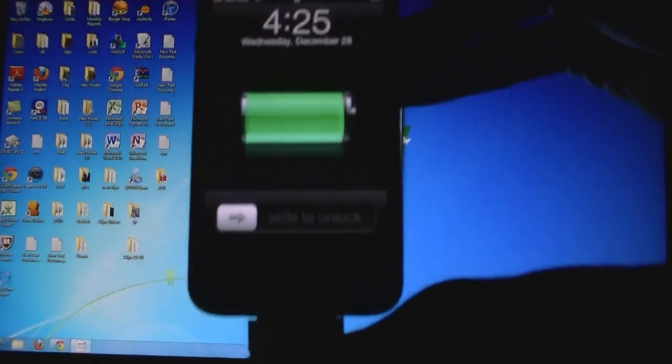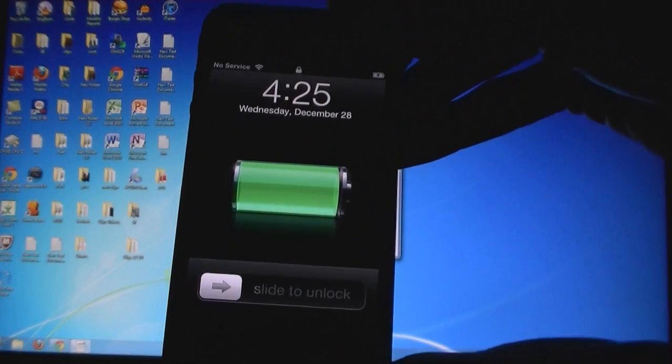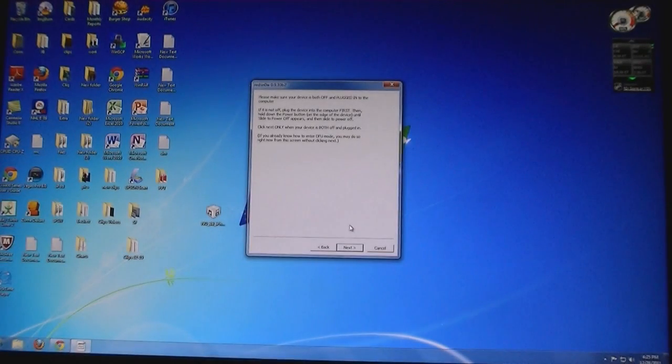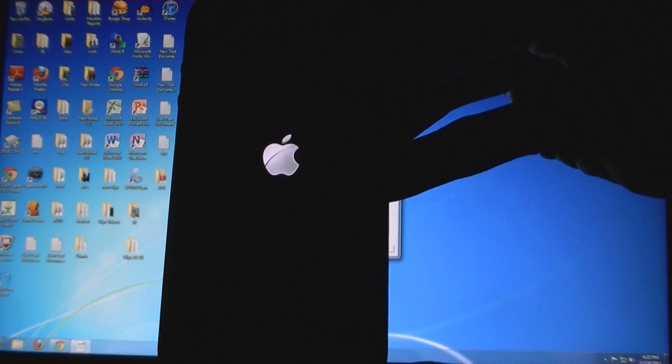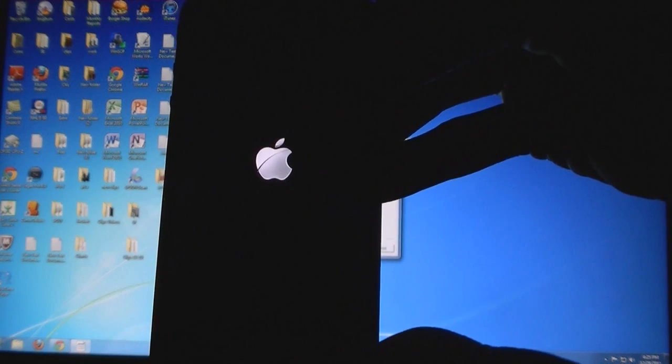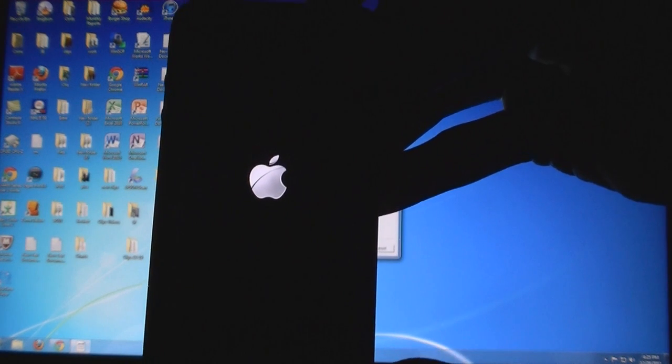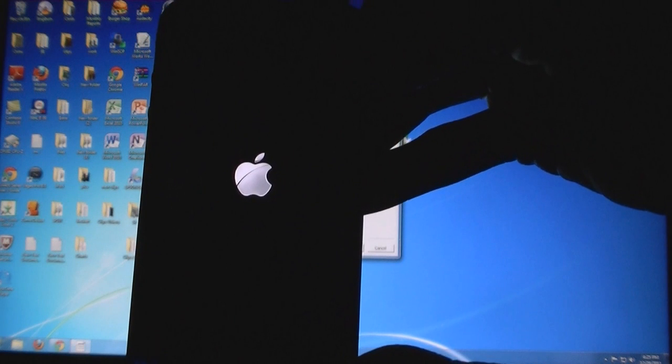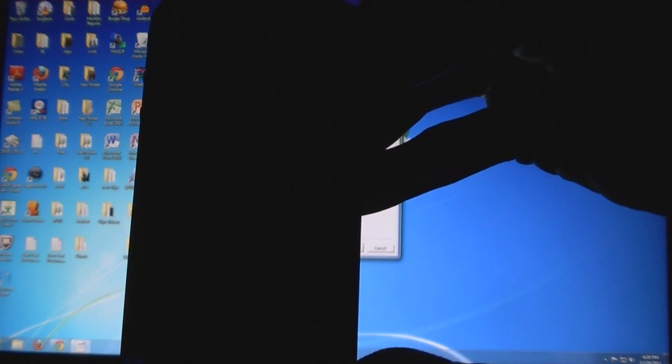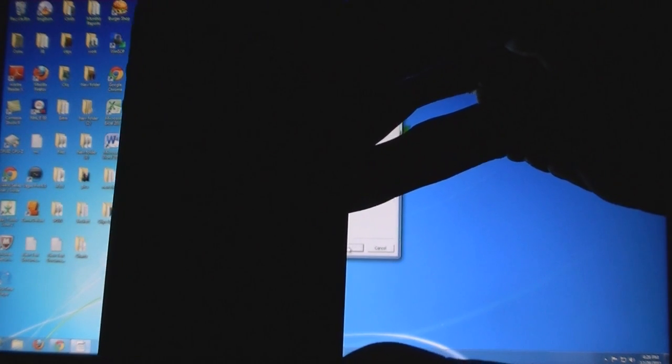Make sure that your iPhone is connected to the computer and then turn it off. Then click Next. Press the power button for 3 seconds. Press the home button for 10 seconds. Then release the power button, but continue to hold down the home button.